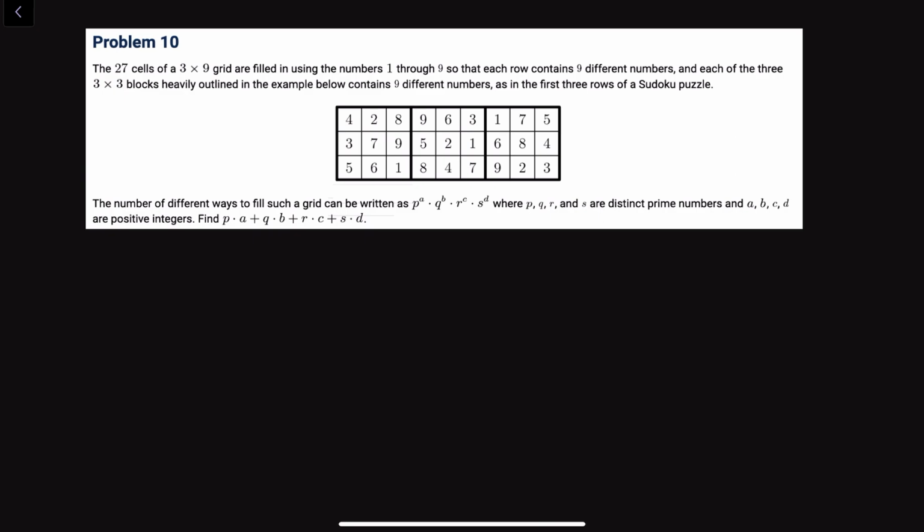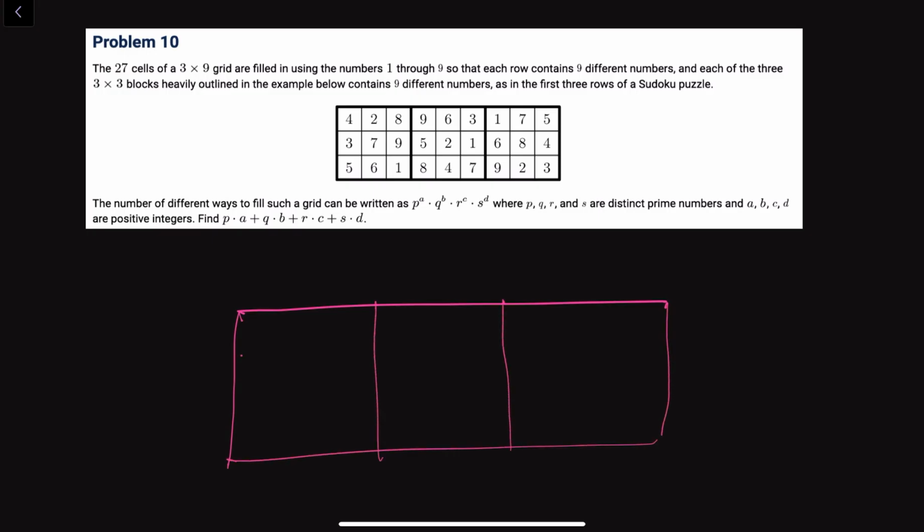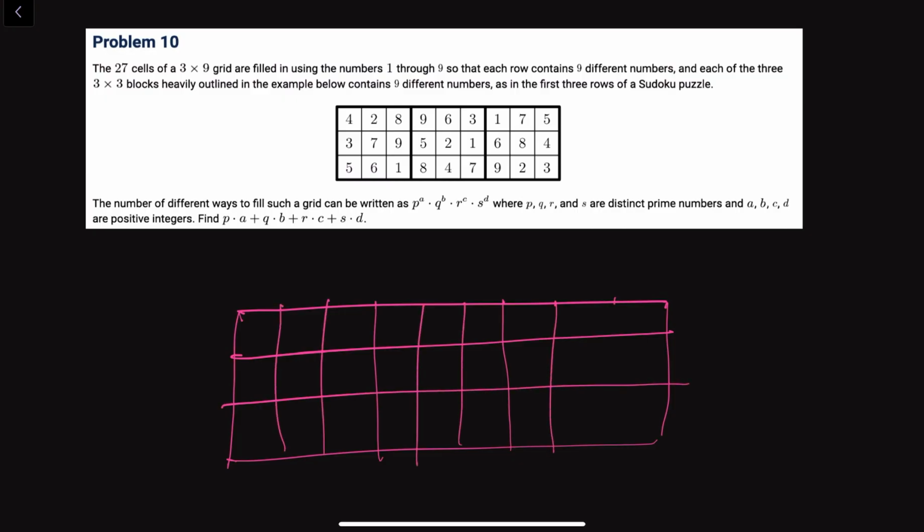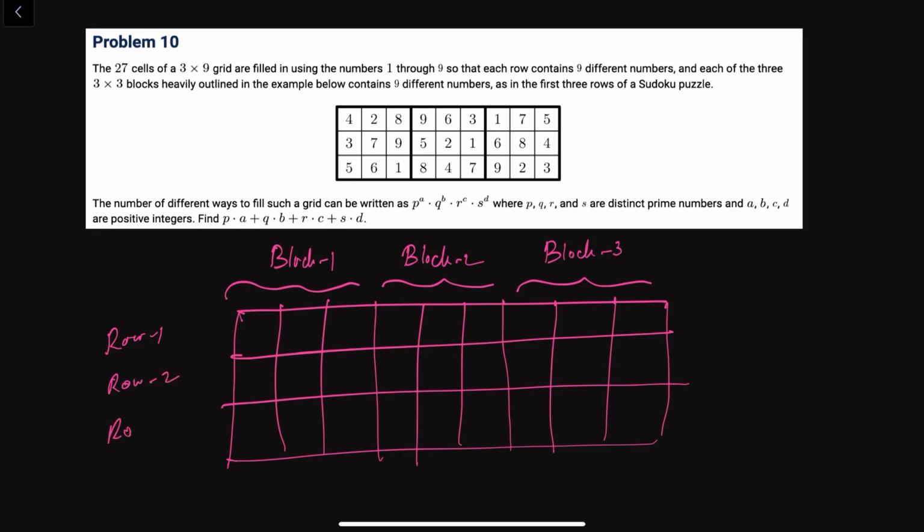First of all, for my problem, I'm breaking it into 3 blocks. This is block 1, this is block 2, and block 3. So in my solution, I'm breaking them into 3 column blocks, and rows: row 1, row 2, row 3, because we also have to ensure the block condition. It's not just arranging 9 digits.